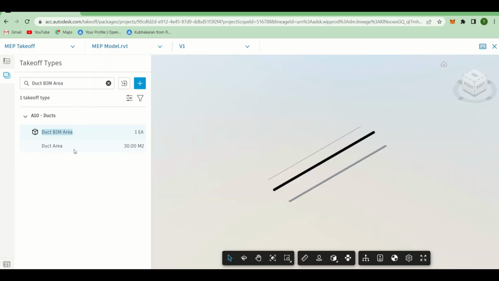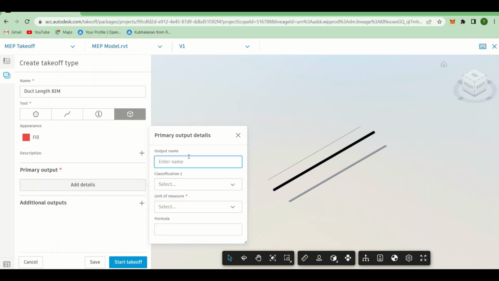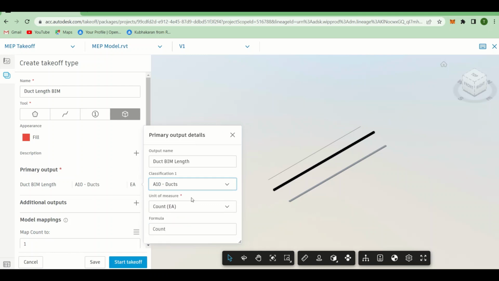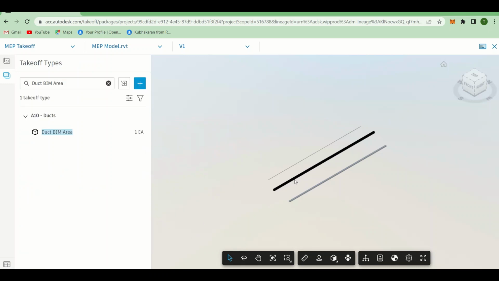Let's go with the length, so you can consider the length will be the linear one. So in both cases it will be the same. Let me go with the duct length BIM. So I'm going with the BIM model. I'll add right here duct BIM length, and then I'll select the duct and meter, and I'll close this one, start takeoff, and then I'll select this particular duct right here.